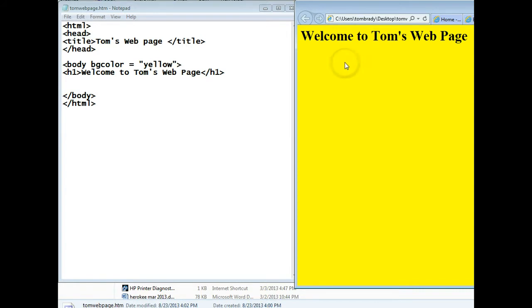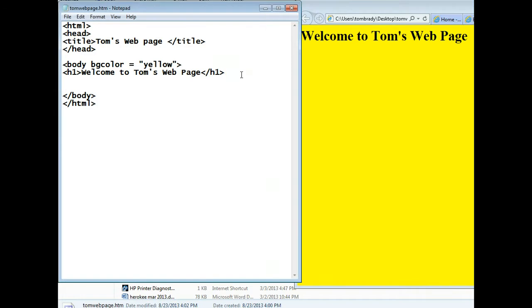So right here it turned the background yellow and put our heading on the page, and that's what this tells it to do right here. So we have two separate files. If you open them up side by side, which probably works out best, then you can see how everything works.